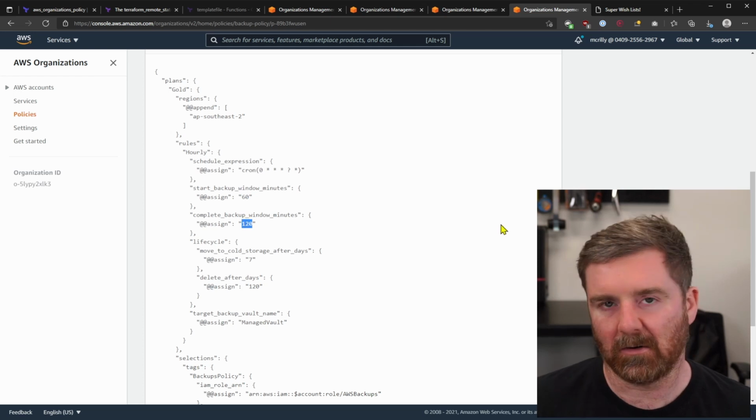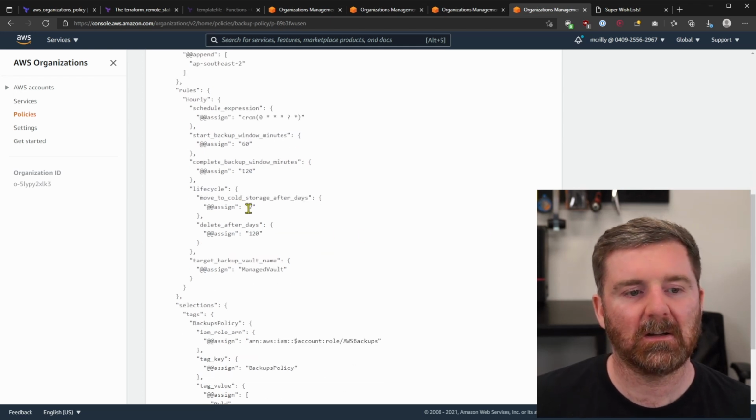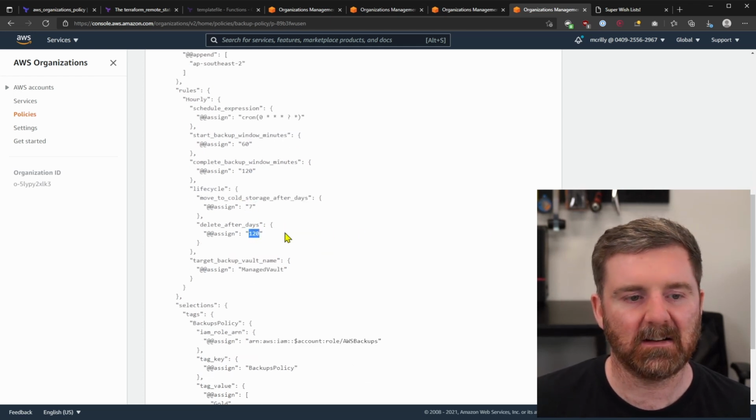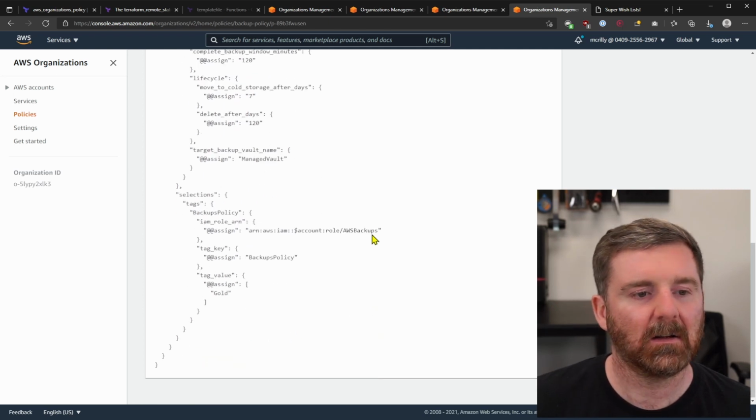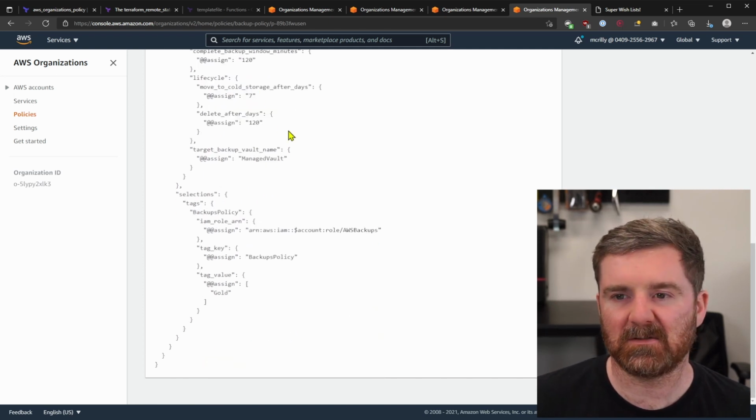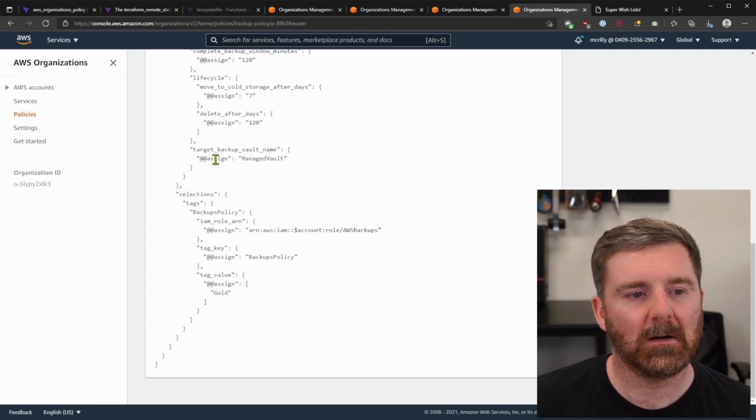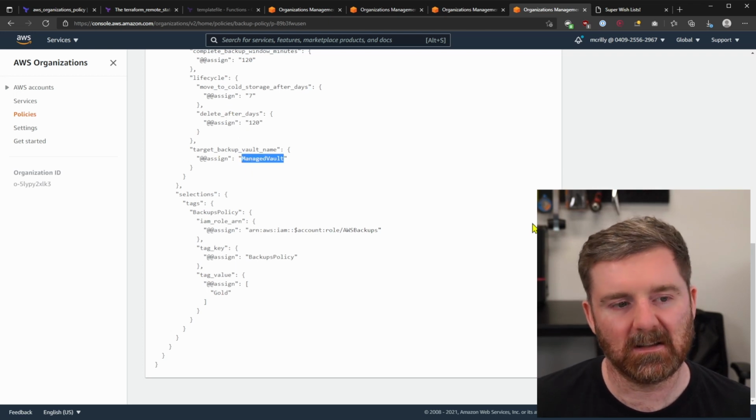60 minutes to start. It's got 120 minutes to basically finish. Put it into cold storage after 7 days, and then delete it after 120 days. There's certain rules around how the distance between these two values could be 90 days, I believe. And then you've got the vault that you want to put it in, which is the manage vault.